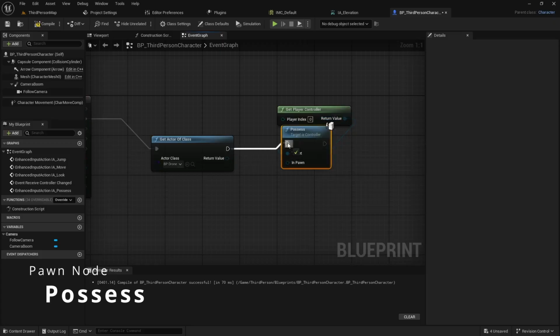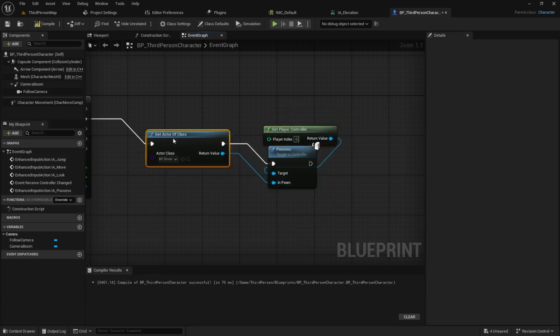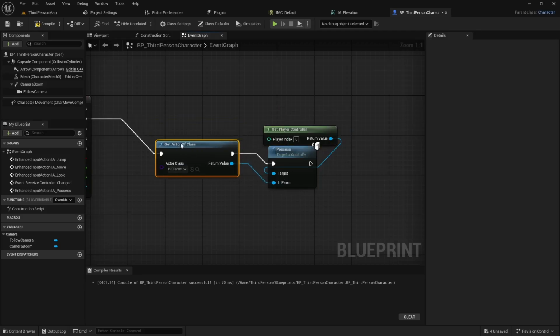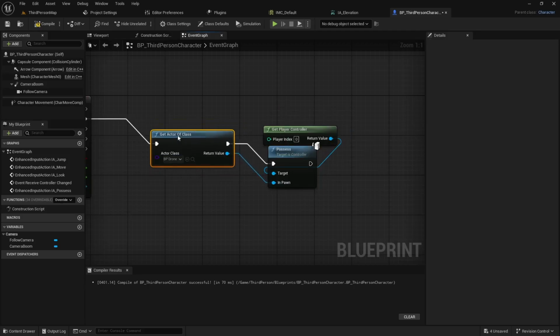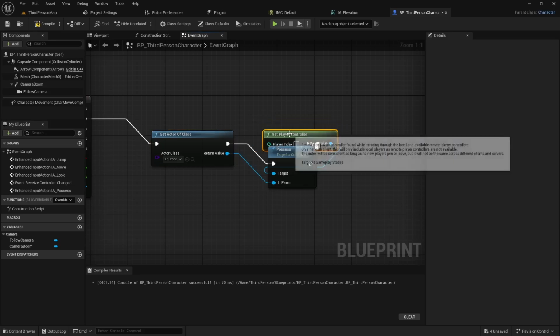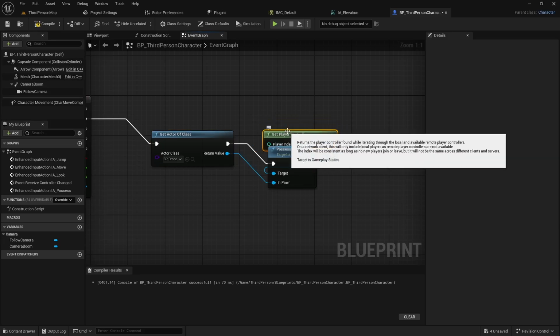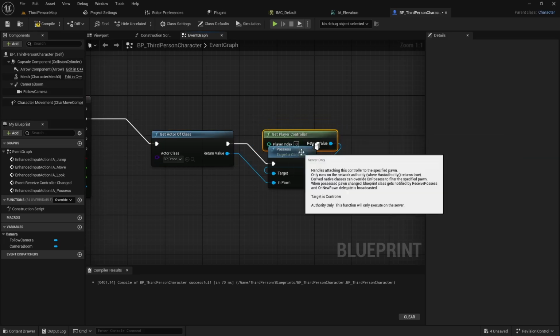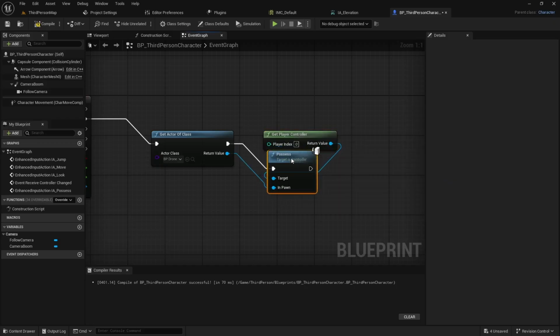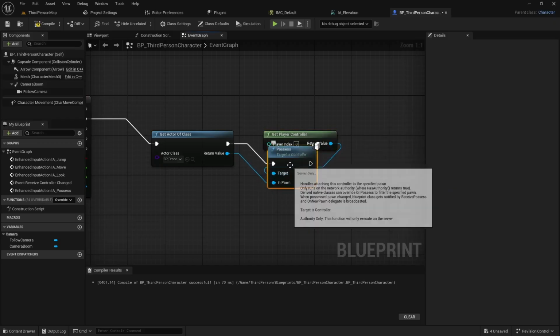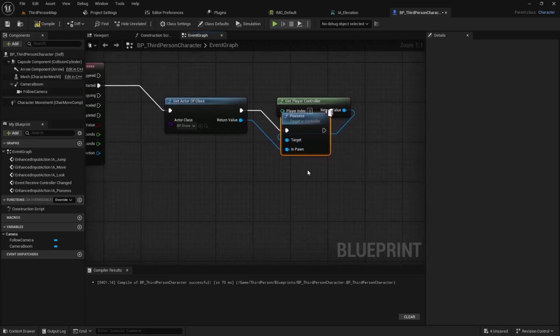And then we can hook up the execution pins and pass in the return value. So we're basically saying, get the item we want to possess, the physical manifestation, the object in the world, and then we get the player controller, which could be an AI controller or a player controller, it doesn't matter. But that will basically house the soul, which means we can actually call the possess function on it.